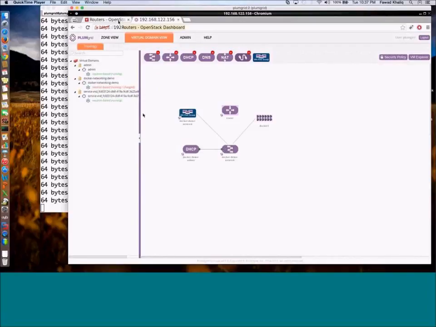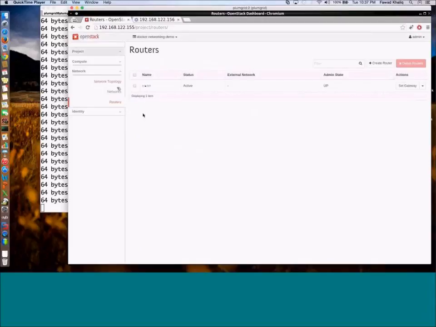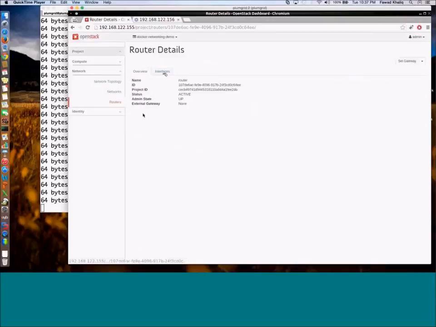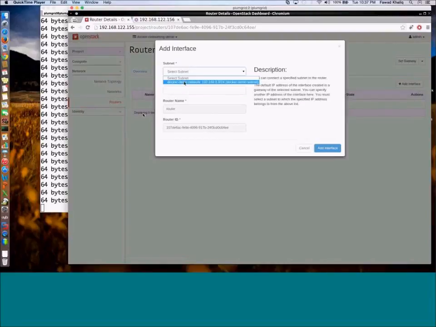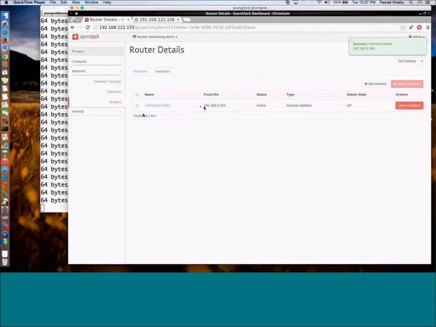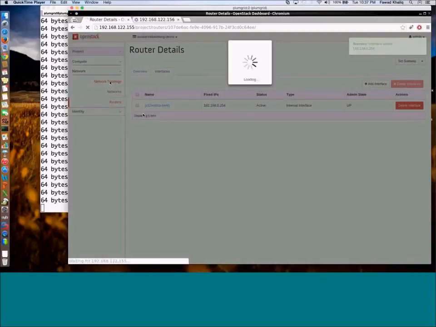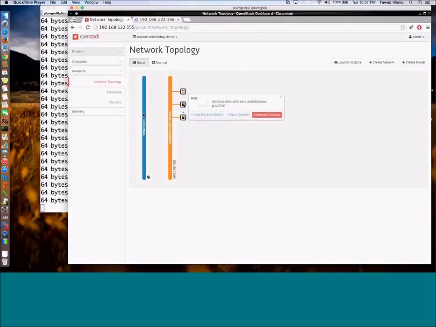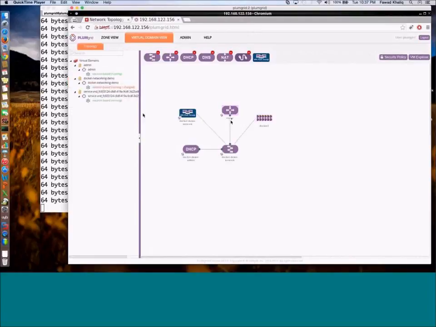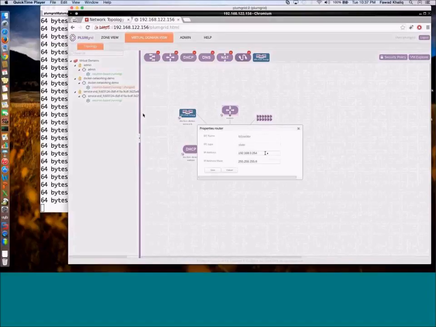Let's go to the router, add the interface on the subnet, which is attached to the Docker demo network. So the interface got created. It has an IP address 192.168.0.254. And in the network topology on Horizon, we see that it's connected to the Docker demo network. Inside the PLUMgrid console, we see that the router is connected to the Docker demo network as well. And if we look at the IP address, it's the same one we saw over there, 192.168.0.254/24.